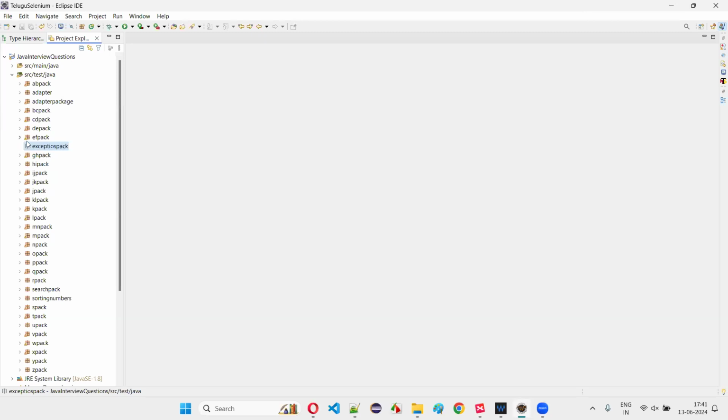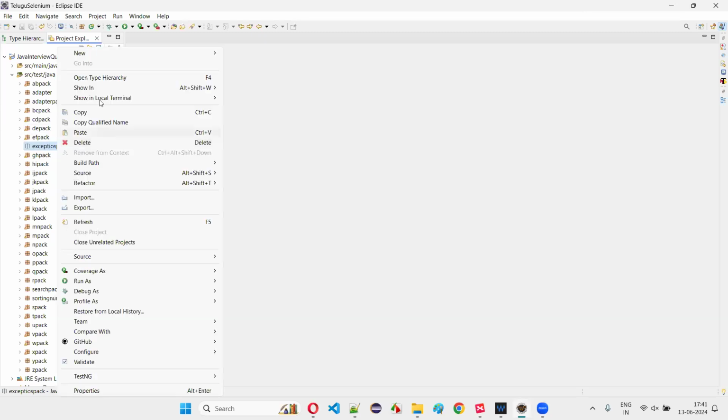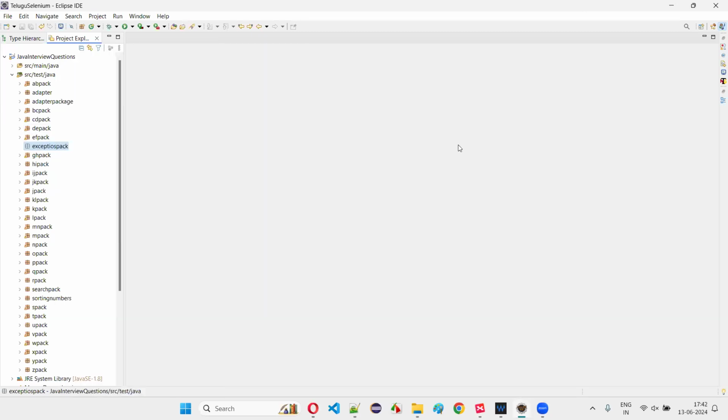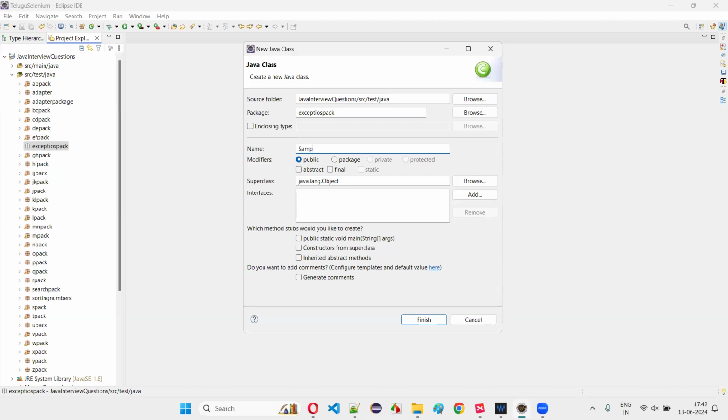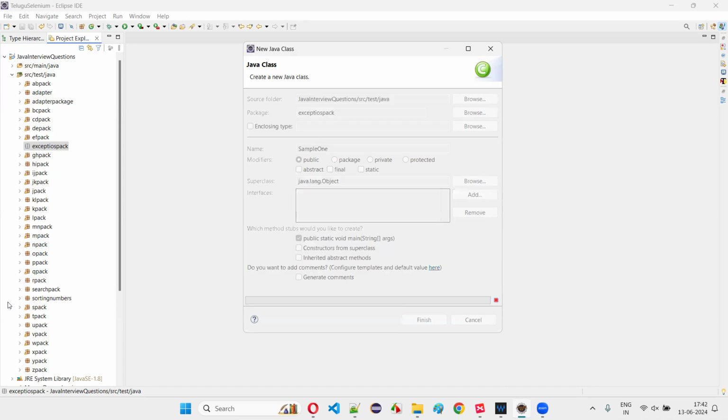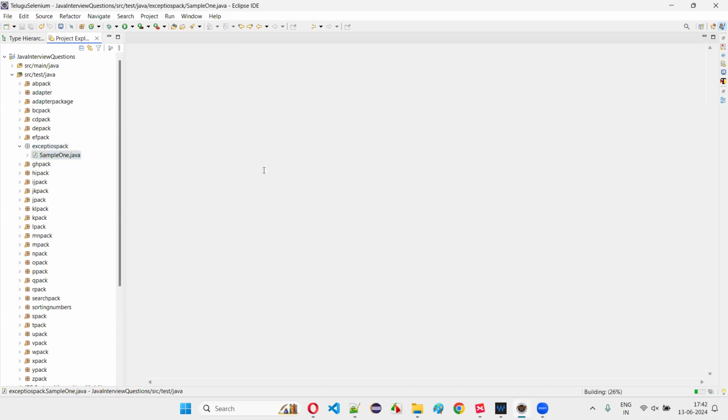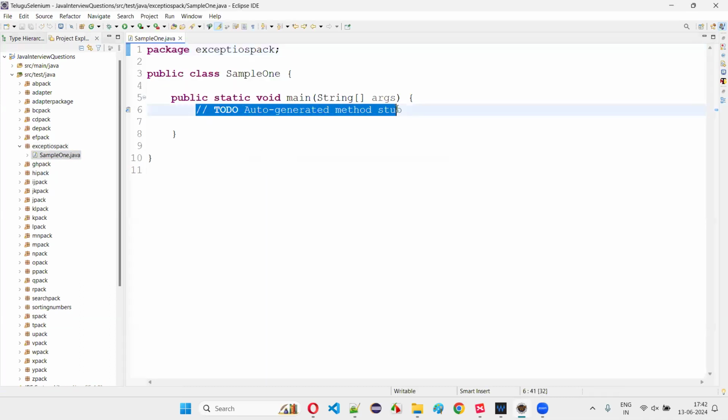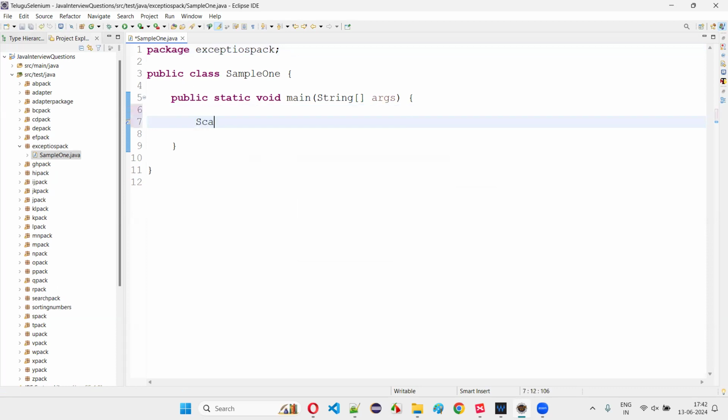For that, I'll switch to Eclipse IDE, in one of the projects. Under one of the packages, I'll create a class. I'll name this class Sample1, with a main method. Now I'm going to write a program where I collect input from the user. Scanner sc = new Scanner, like this.